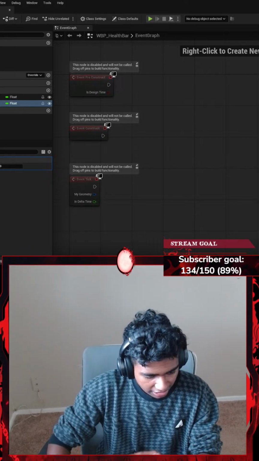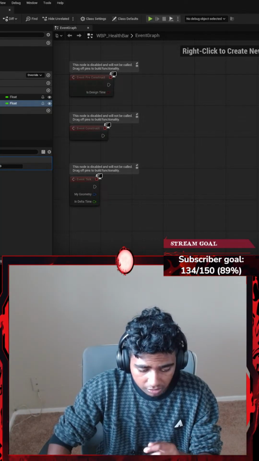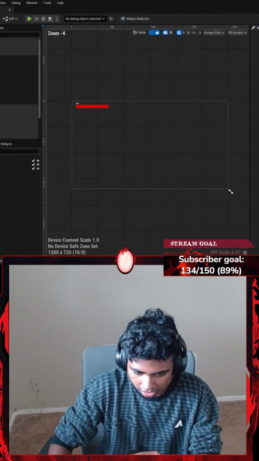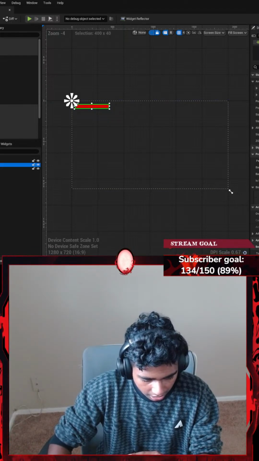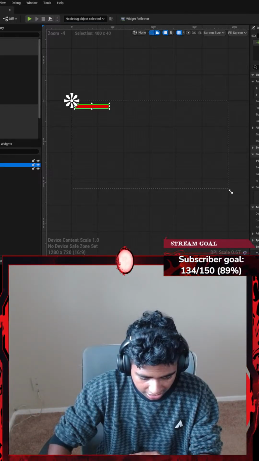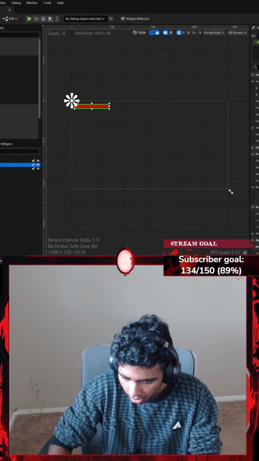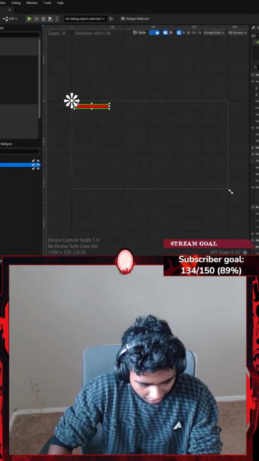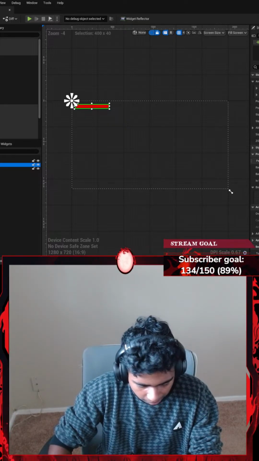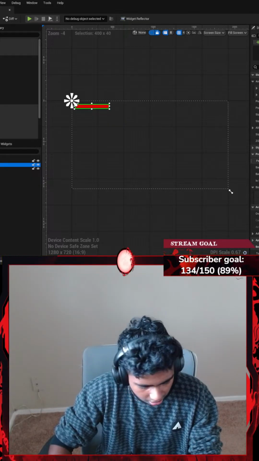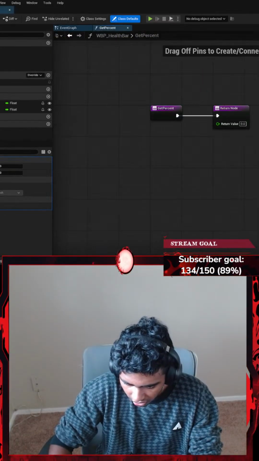Okay, step 4. Create the binding. This is the most important step. This is what connects your variable to your progress bar. Click the designer tab. Let's hop onto the designer. Click on your progress bar. In the hierarchy, in the details panel on the right, find the progress section. Okay, find percent. I see percent. See that little bind button next to it? I do see it. Click it, and then create binding.